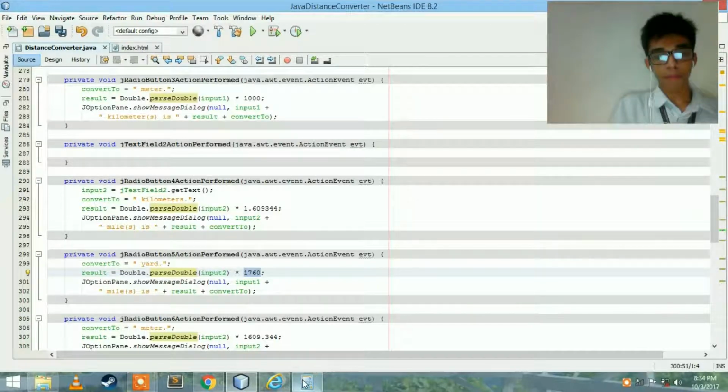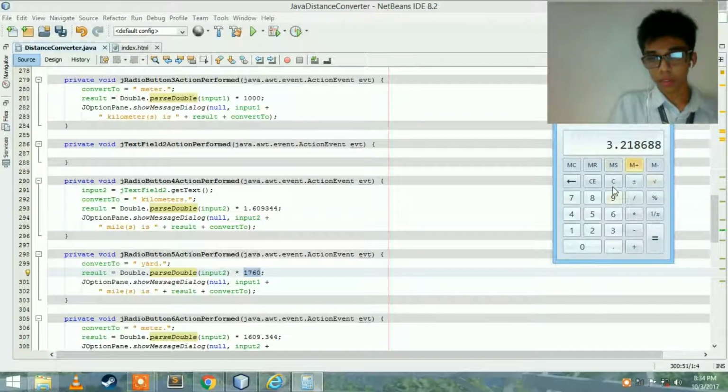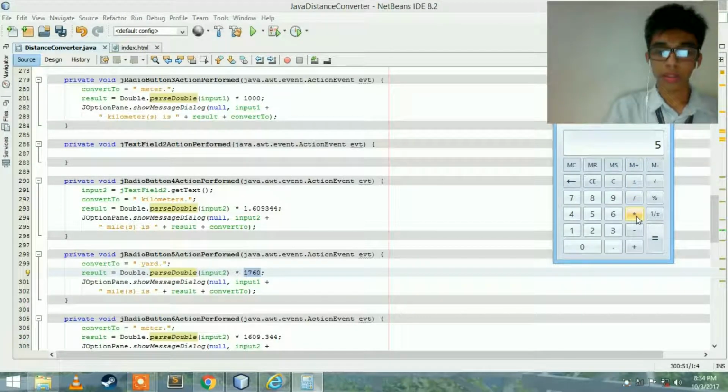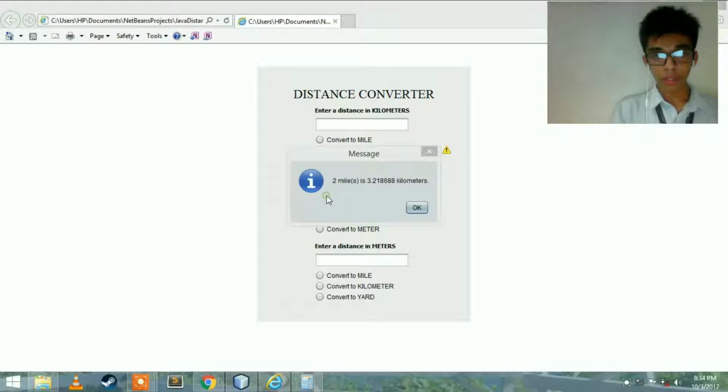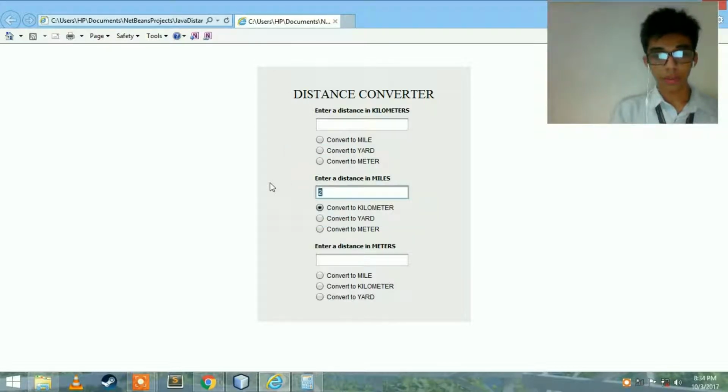So for example, we have 5 miles times 1,760. We want to convert 5 miles into yards, so we should get the answer 8,800. So we'll try to test this. 5 miles to be converted to yard.